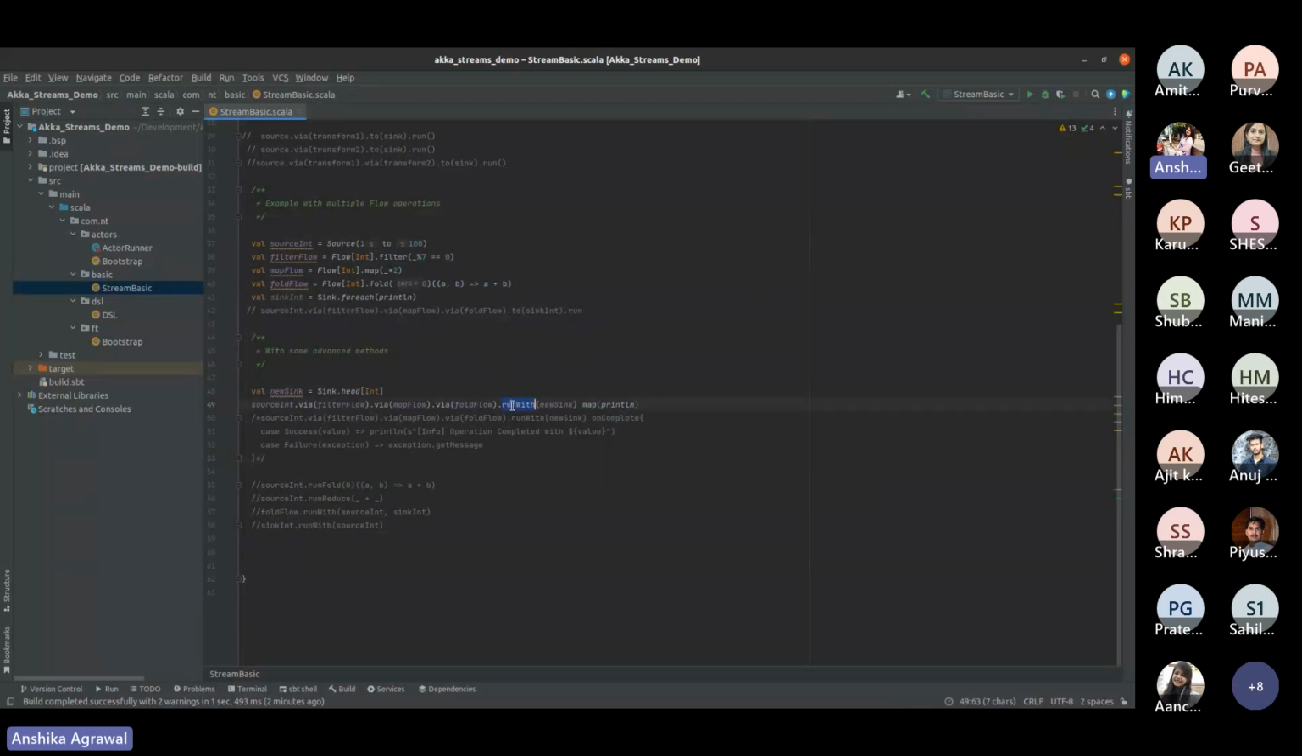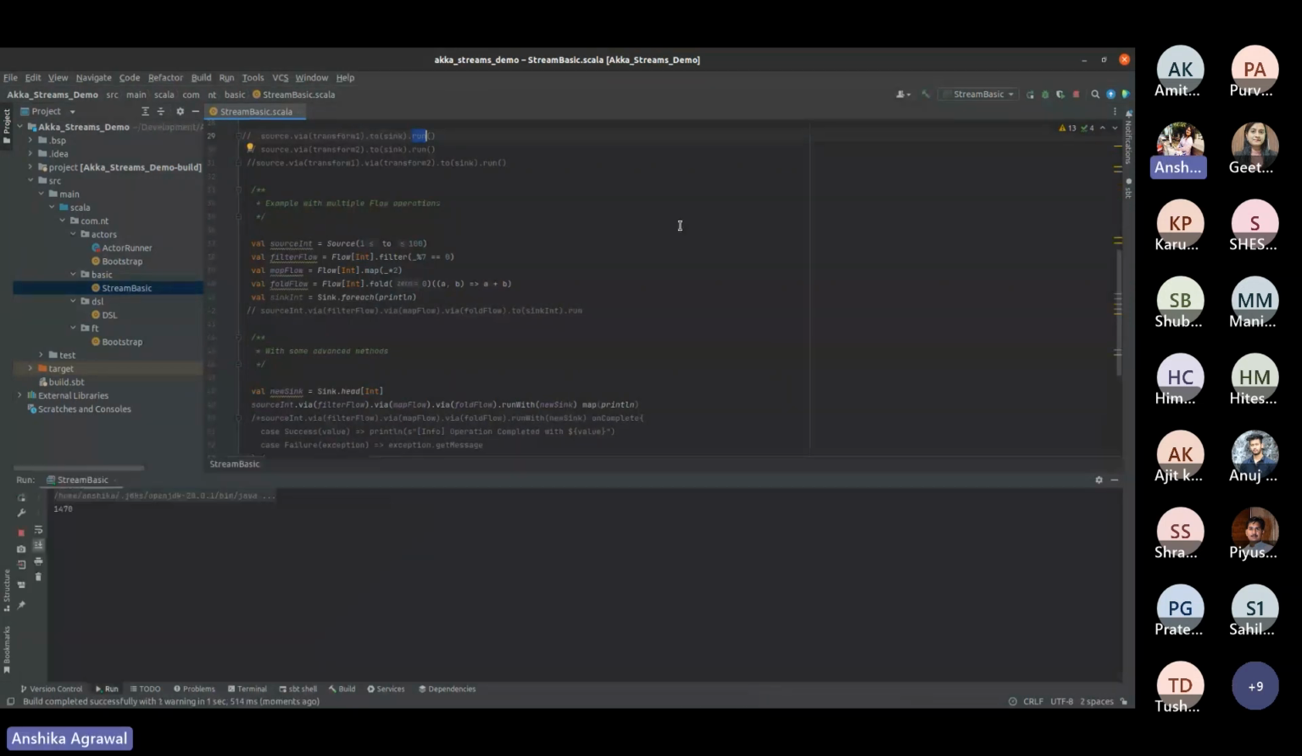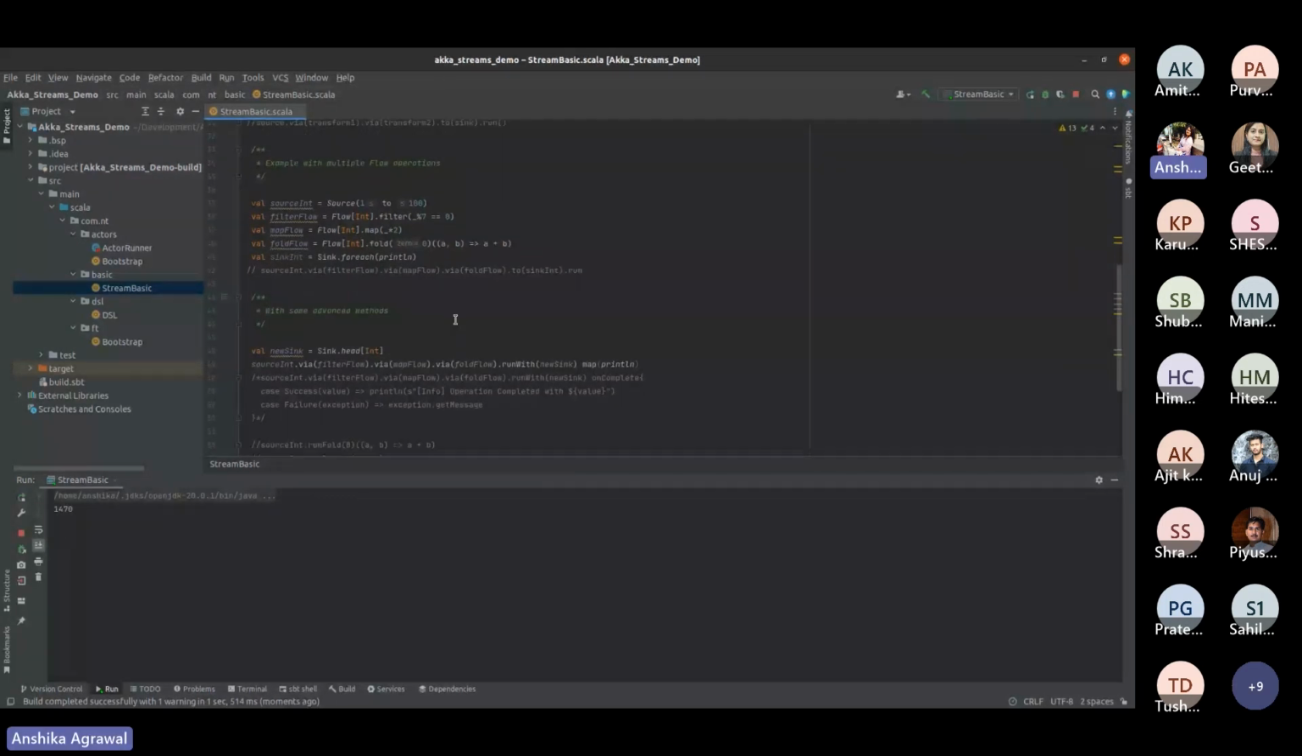And also I have used the runWith method. Earlier you can see I have used only the run method, which was synchronous. But this runWith method is asynchronous, and it will return the outcome in the future. So I am using the map and then printing the outcome of what we are receiving here. So let's see. So here we are receiving 1470. So the outcome is the same for both.